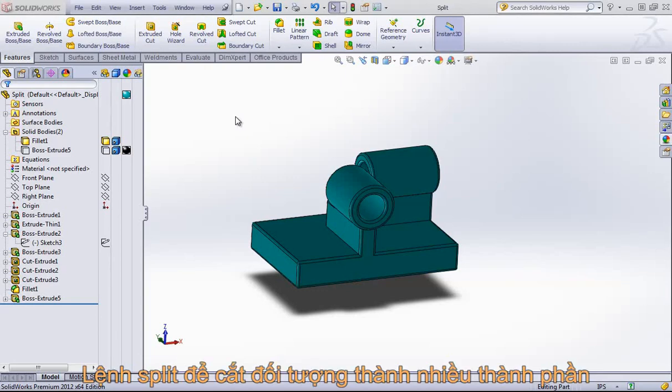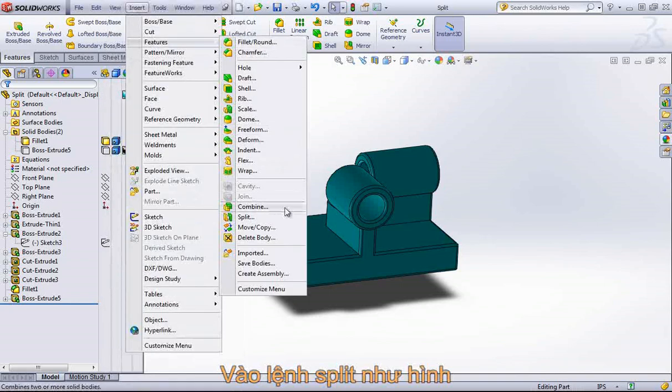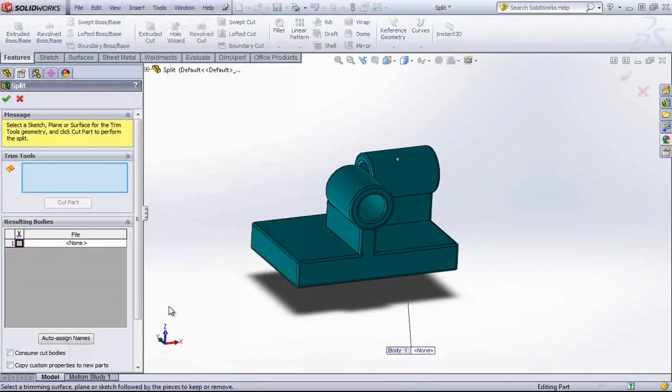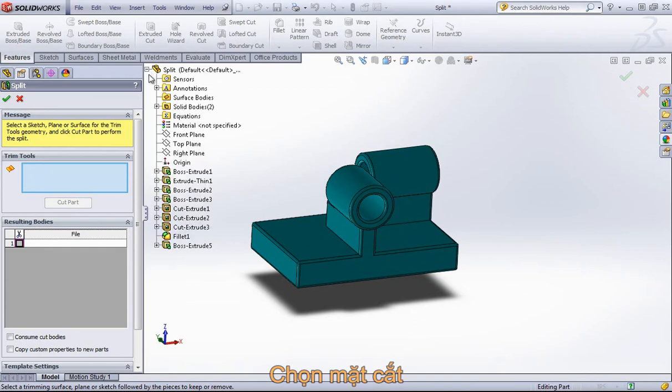The split command allows you to break down a body into multiple bodies using either faces or planes to create those cuts. So if I go into Insert and Features and choose Split, we can see the selection box this brings us into is Trim Tool. So we can choose multiple faces, or a single face, or plane.